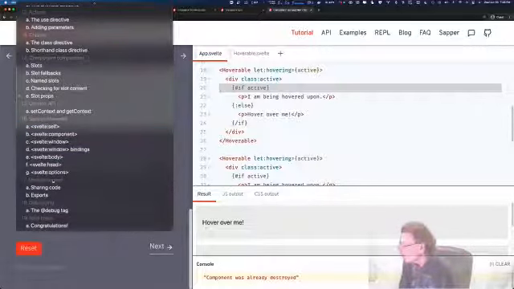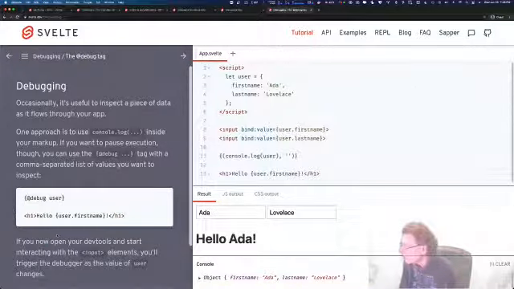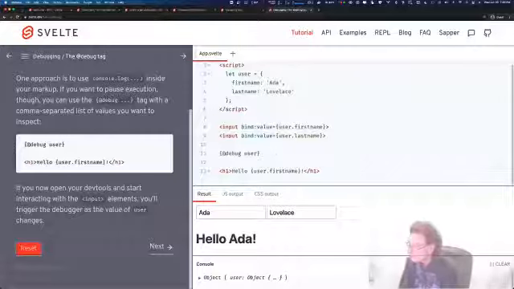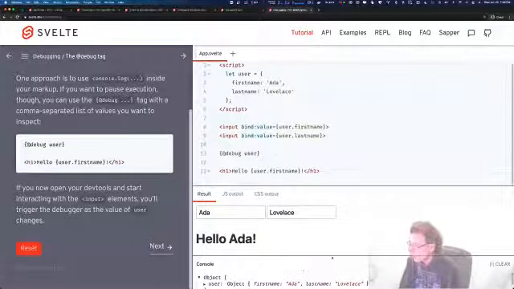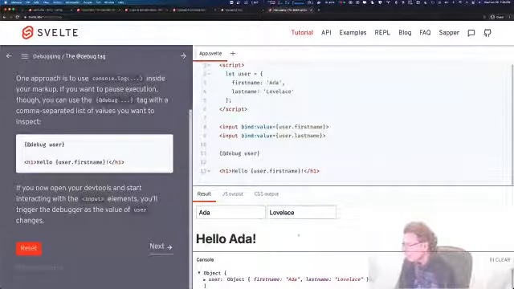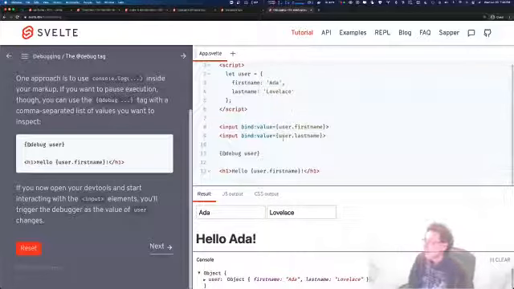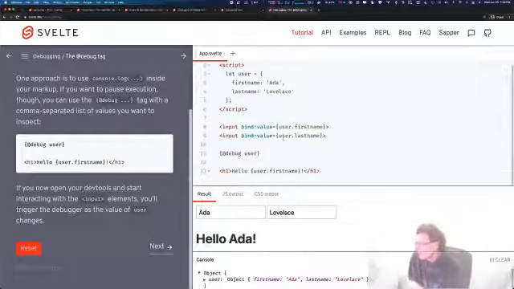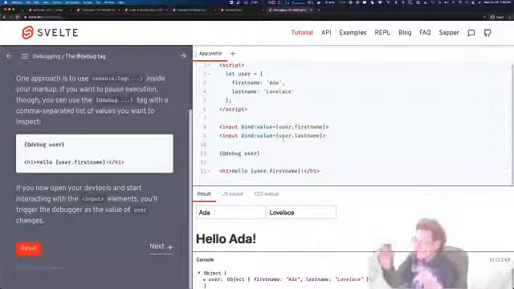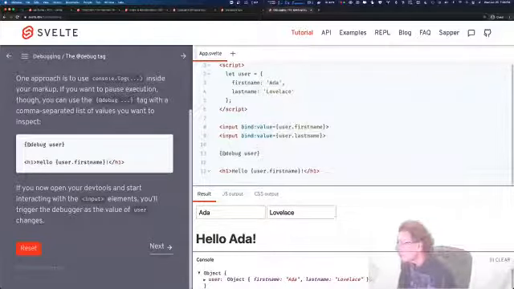Oh, they got a pretty slick thing here too, which is kind of nice. You can do @debug basically anywhere in your code, and it will automatically log out that object into the console of your browser. And then of course, when you go into production builds, that goes away. So it makes it a little bit easier than having the console logs and doing the $ braces console log. So it's a pretty slick feature.